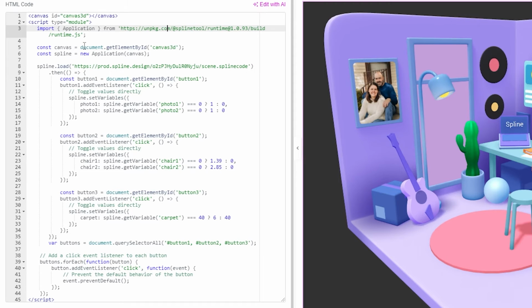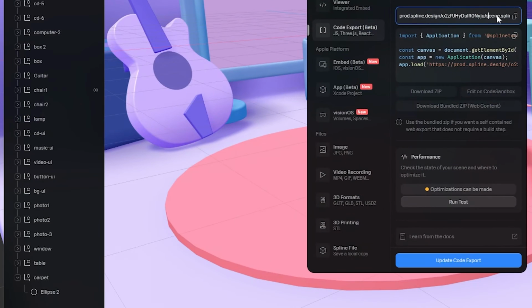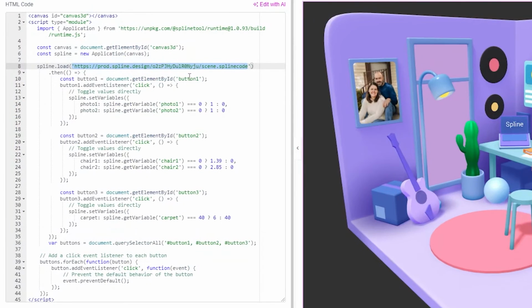So the next few lines, you don't have to worry about editing. But this one right here, this is that URL that you need to make sure that you copy into your own, because this is my scene spline right here, but you need to go ahead and make sure that whatever you have right here, add it right here.